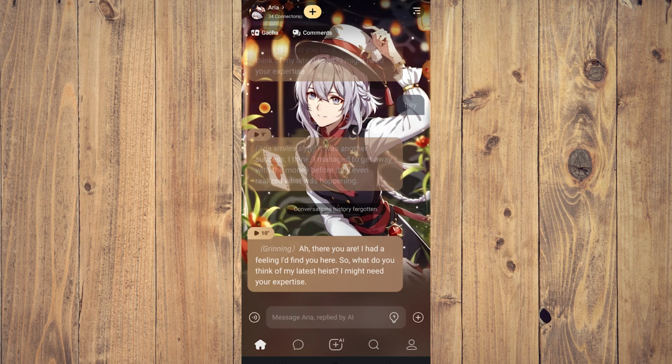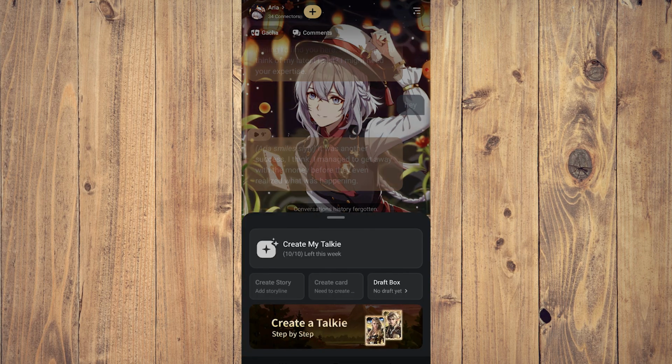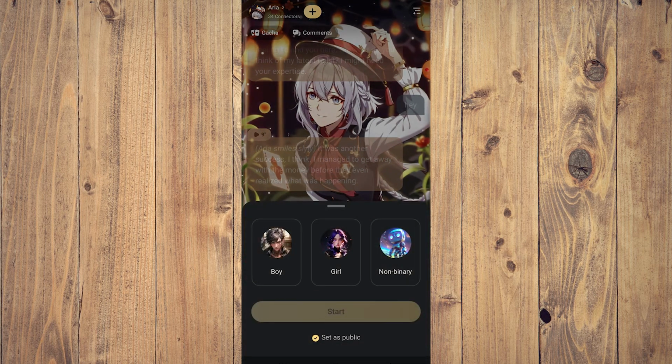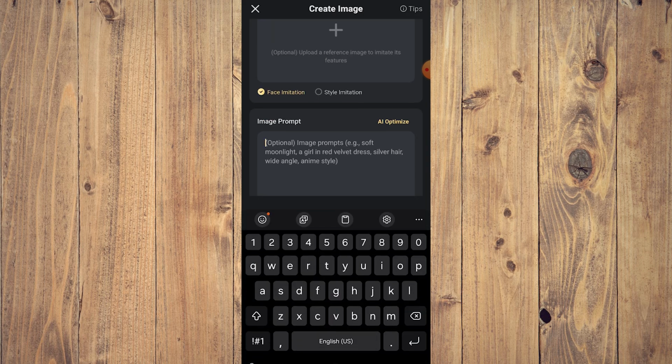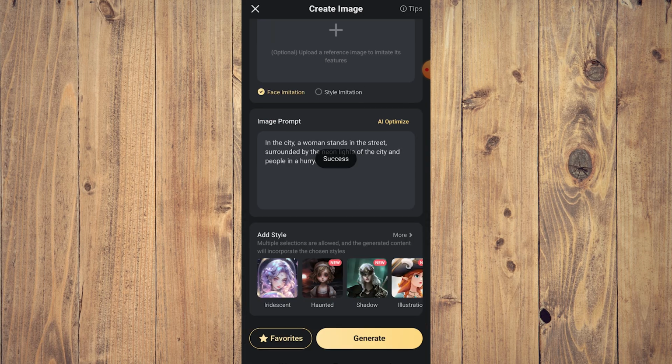Now, how do we make a character, right? Same thing. Click on that. A slide up will appear, and what you want to do is create my Talkie. There are 10 characters that you can make per week, so there's a restriction. Click on that, and then let's click on girl, click on start, and here you can get a reference image or an image prompt, right? So AI optimize, there you go. You can just choose whatever, and it's going to optimize.